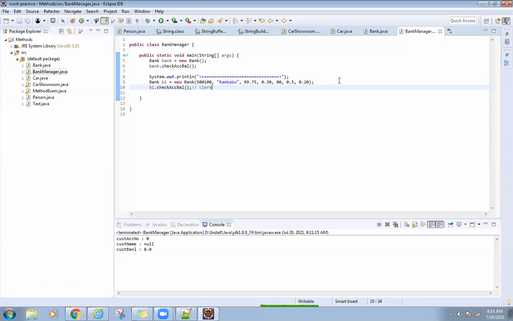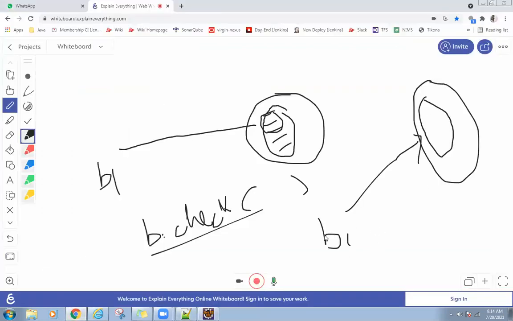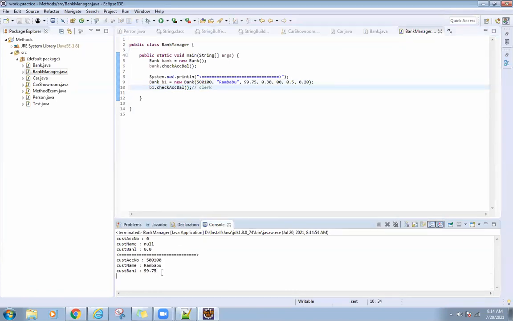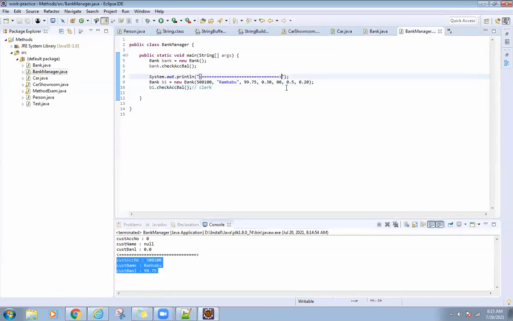Now what will be the output? This B1 object has been initialized with some customer data, the customer details of Rambabu. If I run this, whatever data the clerk needs, that much information only is populated. Clear?